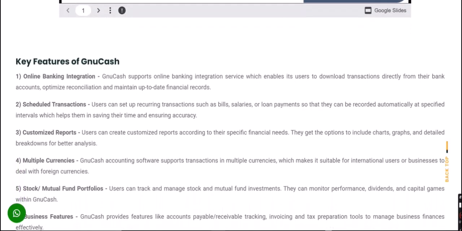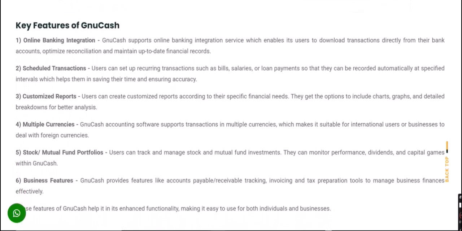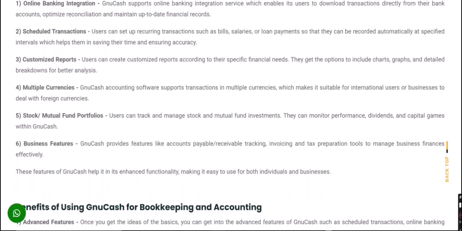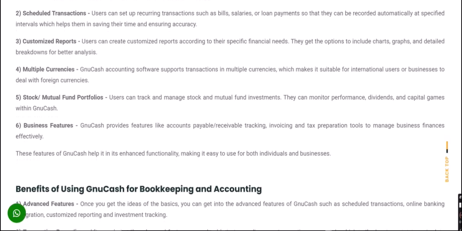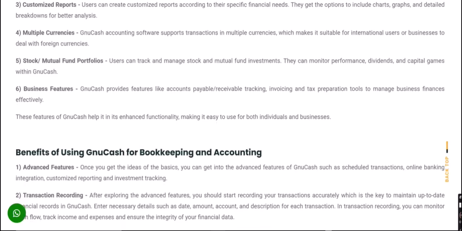GnuCash for Android, GnuCash Pocket. For Android users, there is a well-known companion app often referred to as GnuCash Pocket or simply GnuCash for Android. This app has been developed independently by volunteers and is available on the Google Play Store.